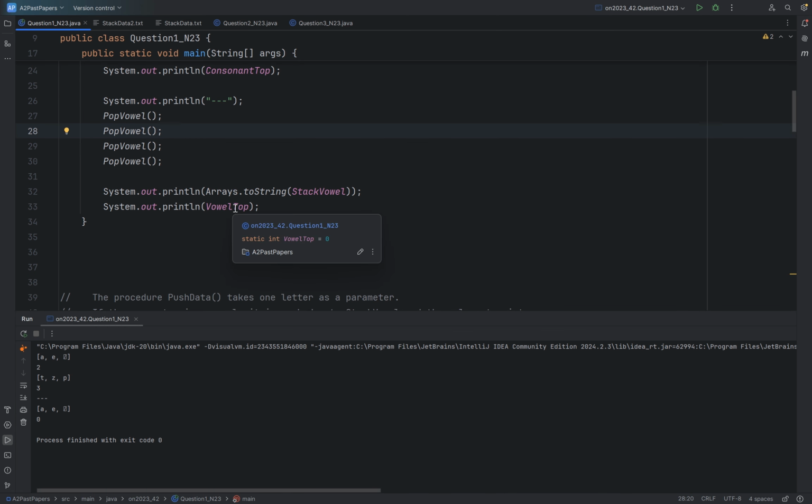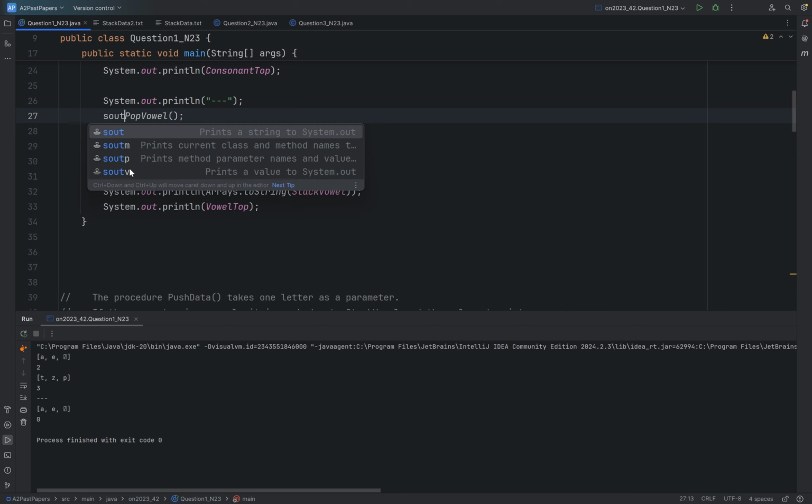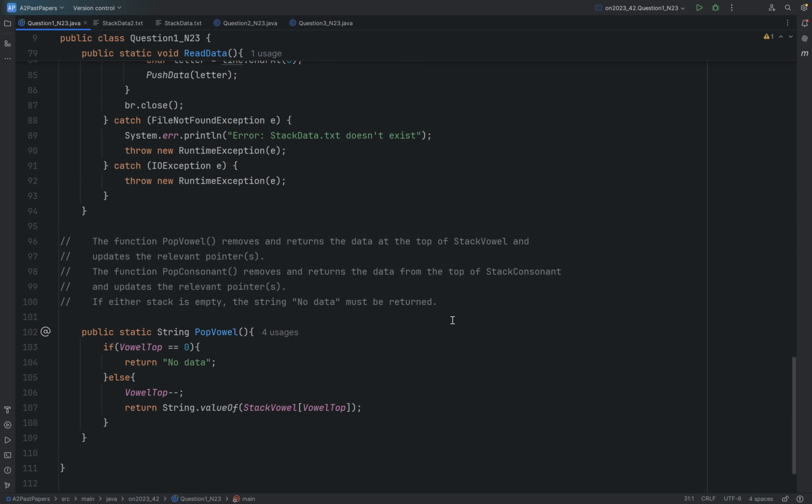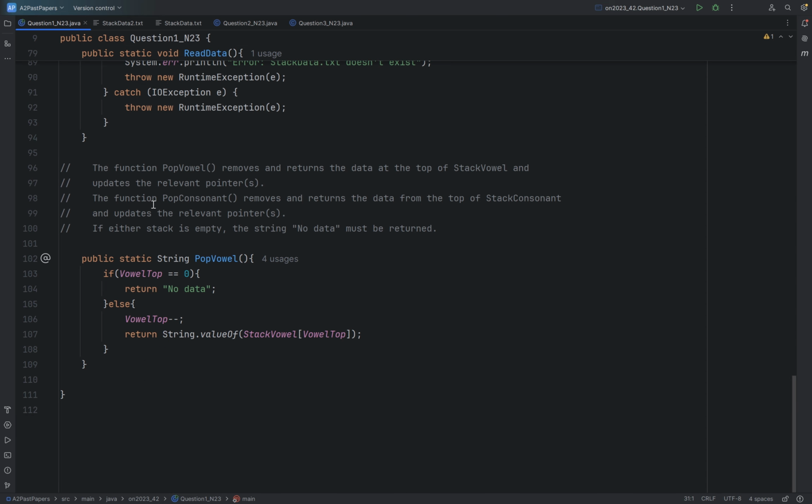Okay, alright, hang on. I realised that I should be outputting this. Alright, let's try again. Wait, hang on, is that true, that we want to output? Hang on, let's just read it again. So it removes and returns the data. Okay, right, let's just run this again.